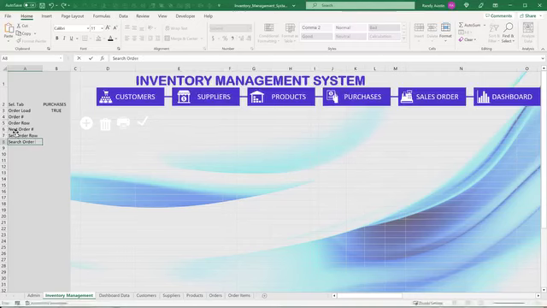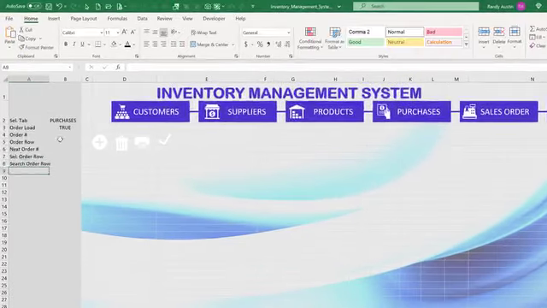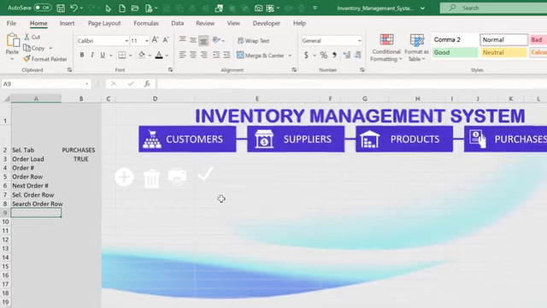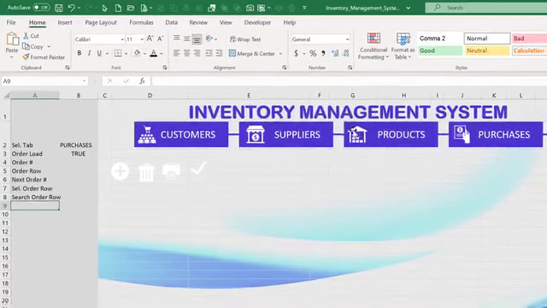Search order row. So when the user runs a search, we're going to put a search up here. I want to know what row is associated. If they put in order number 1 or order number 2 or whatever, I want to know the row that's associated with that. I also want to know the customer or supplier. Remember, in purchases, we're going to be selecting suppliers that we're purchasing from. So I want to know the row associated with that.